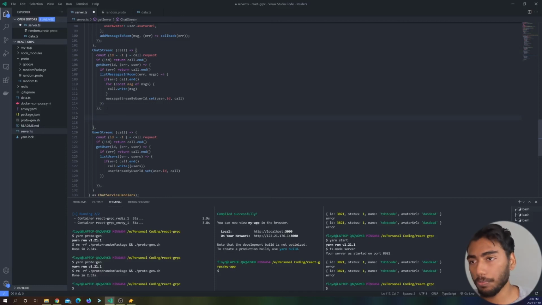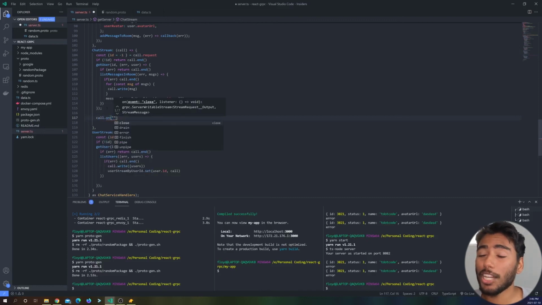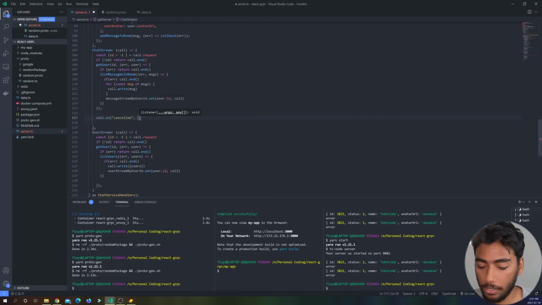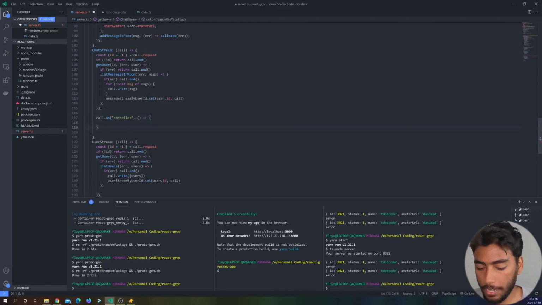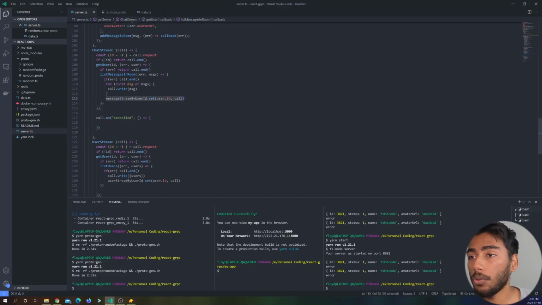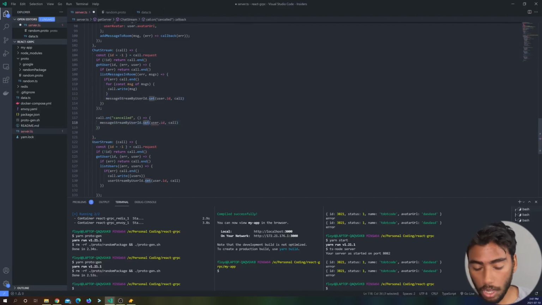That's pretty much it. So I'll just do call dot on, and the message that we have to listen for is not even in IntelliSense. TypeScript needs to adjust that. It's called canceled. So when the event is canceled, right? When the event is canceled, we want to do our cleanup over here. So what I'm going to do is take and delete the call object. So I'll say delete call object, add user ID.